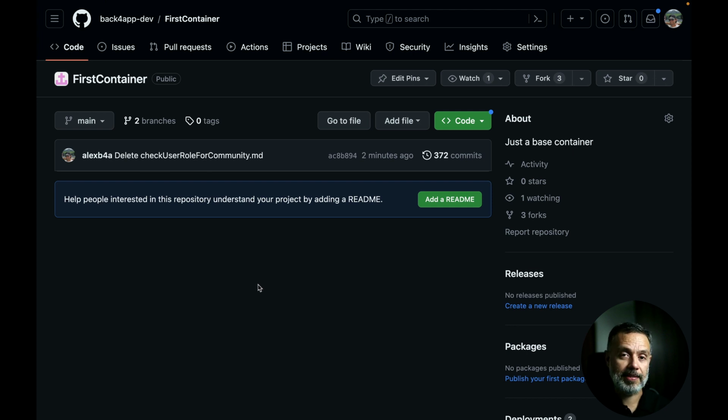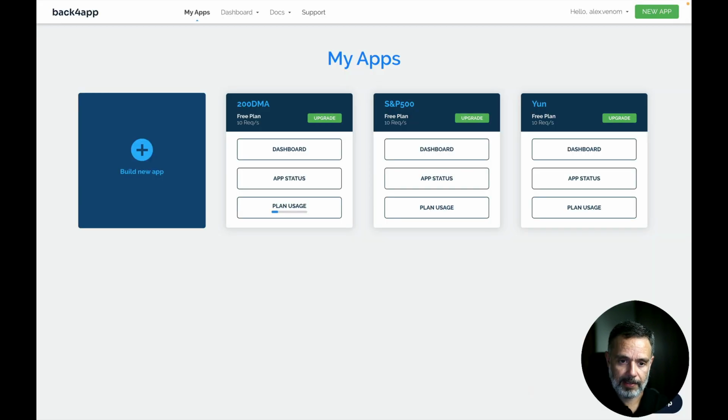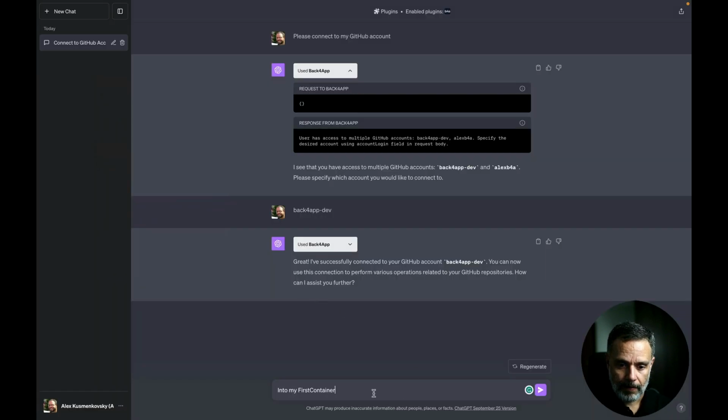Let's start by asking the plugin to create a README file inside this project. Into my, and let's get the name of the project, First Container, so copy, repo, in GitHub, please create a README file.